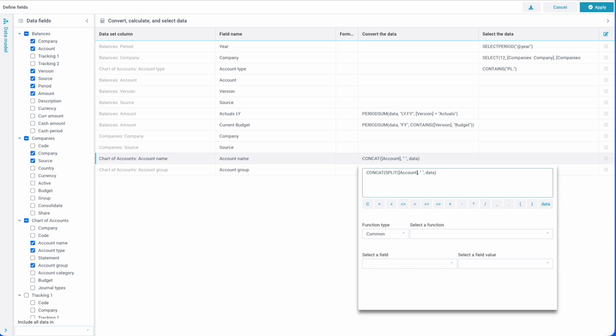Once I apply that change and preview the results, we now have the full structure in place. We have a year selection, a company selection, a general ledger structure, actuals from last year, current budget for the selected year and only P&L figures. So the structure is now ready. But at this point, we still cannot budget yet because the model is not interactive. That is what I will show in the next video.